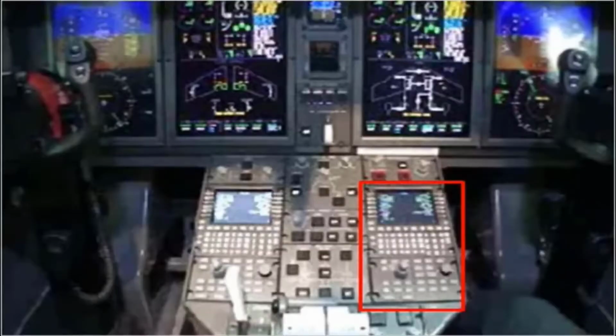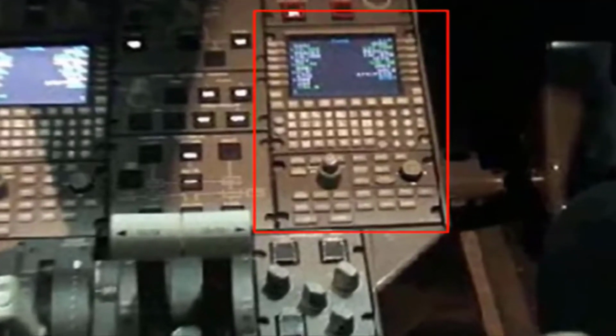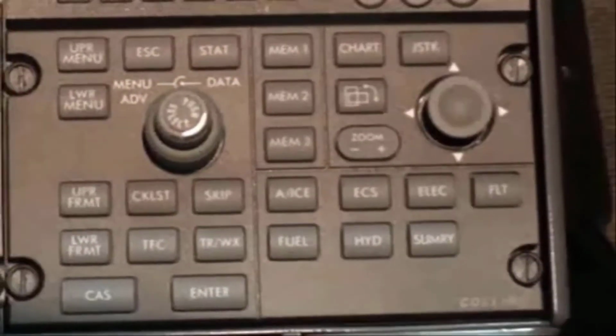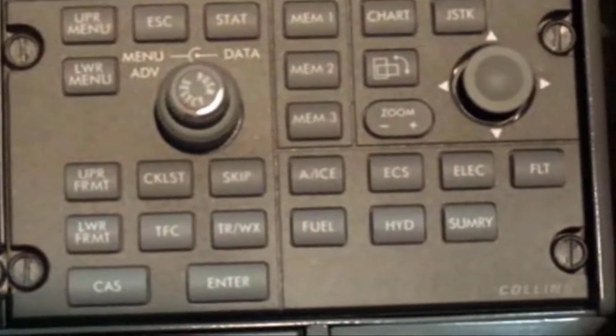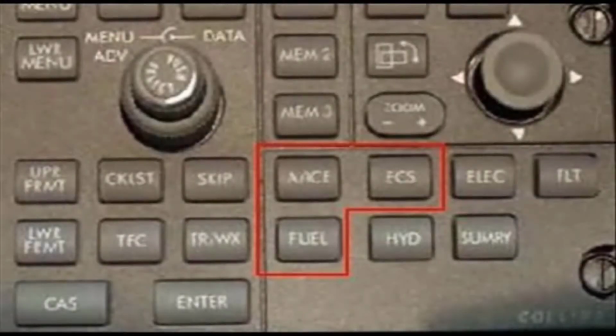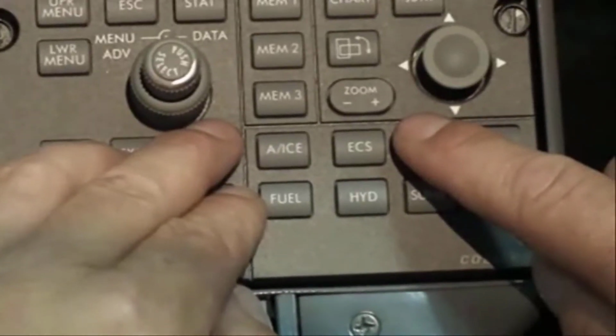Here, the CCP is in the area within the red square. The CCP contains the controlling device used to select information and the buttons which are mapped to certain functions. We will review its basic operation. First step is to access the system. This is done by pressing the fuel, anti-ice, and ECS push buttons at the same time.